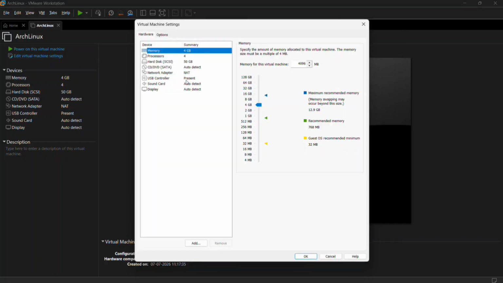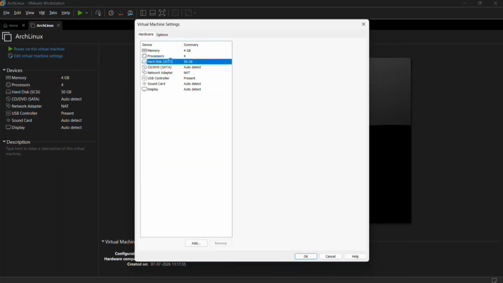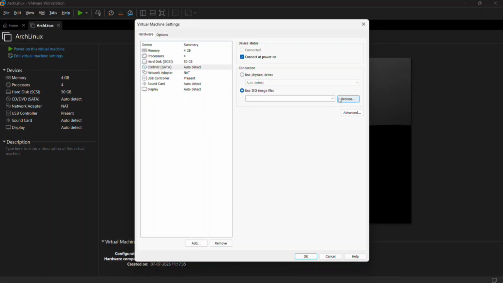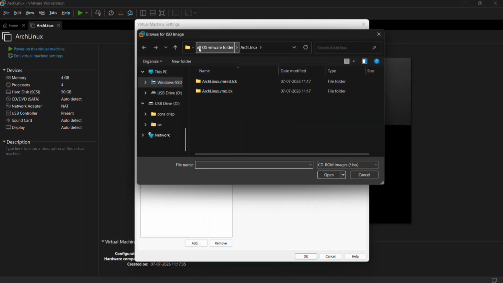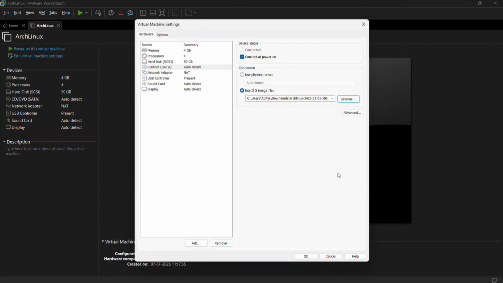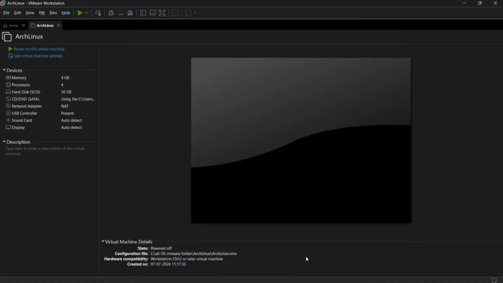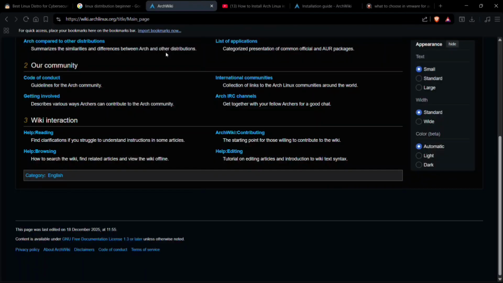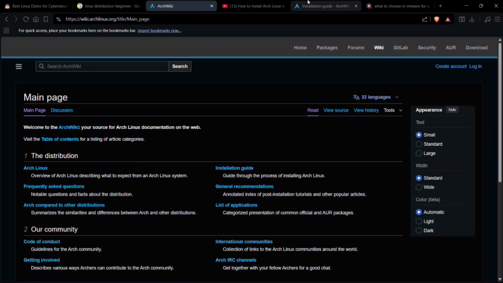I'll edit the virtual machine and hard disk. Let's use the ISO image. We will install Arch Linux. Let's go to Downloads where I downloaded Arch Linux and open it. We're installing Arch Linux, so we just have to boot into Arch Linux. Let me first see how we are going to install Arch Linux. There's the whole community web page, the installation guide.